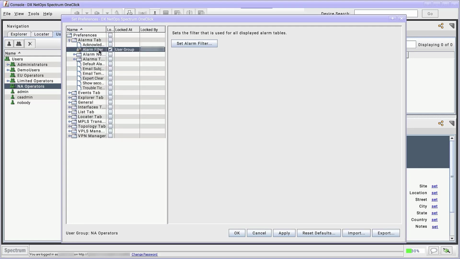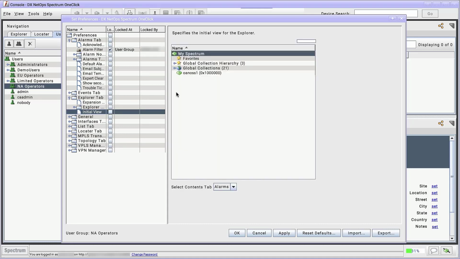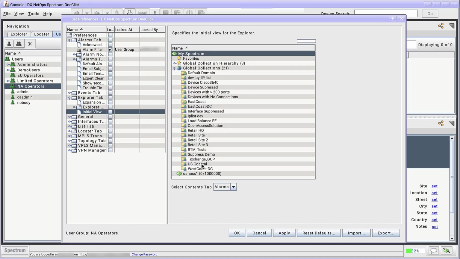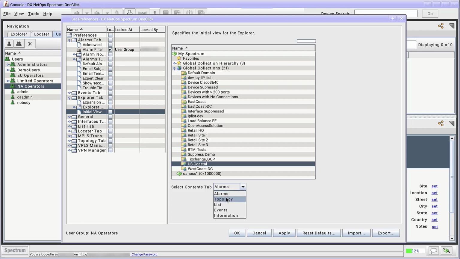There are many preferences to customize at the user group level in OneClick. We can, for example, set the initial view of the Explorer tab. By selecting the US Coastal Global Collection and the Topology tab, we ensure that when a user in the NA Operators group logs into OneClick, their initial view is of the topology of the models in the U.S. Coastal Global Collection. We can lock any preferences as necessary for business requirements.